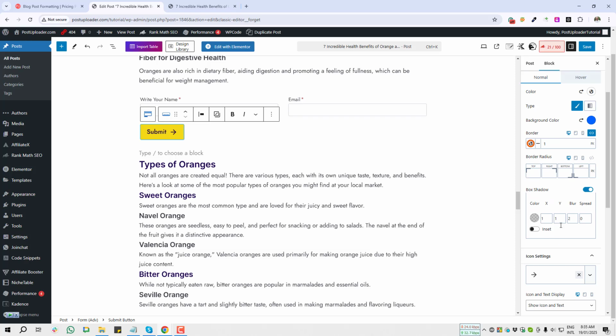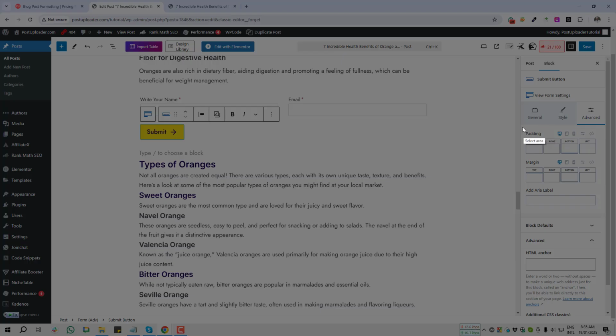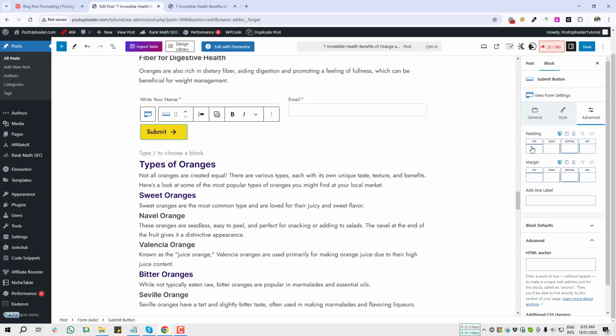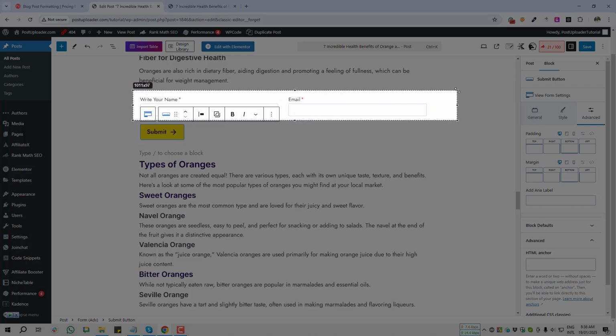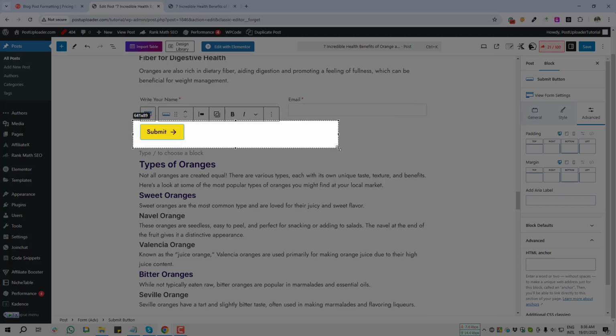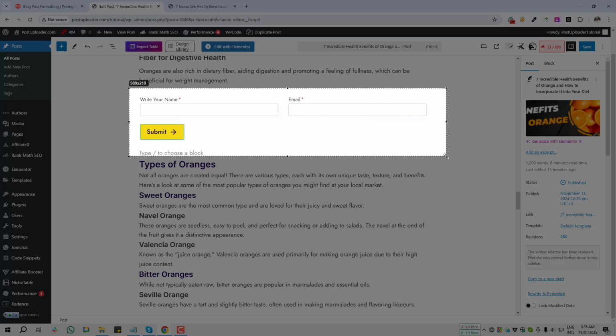So all of the option from the style I have explained. Now come to the advanced option, and from here is the first option is padding. We can add padding at top, right, bottom, left, and most importantly, this button and full subscribe box is mobile friendly, I mean responsive. So I have explained all of the three things: name, email, and submit button, how you can customize.